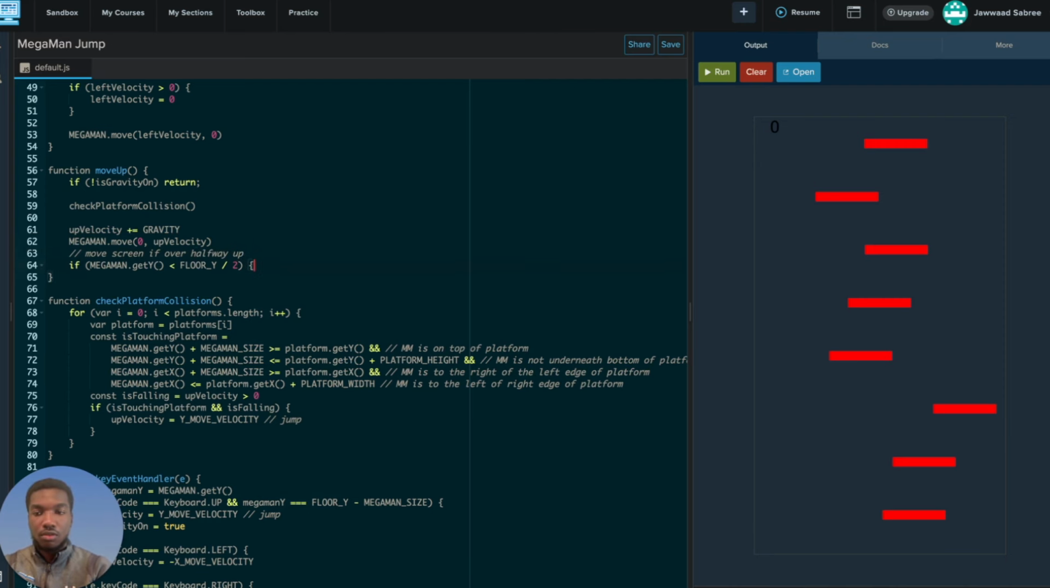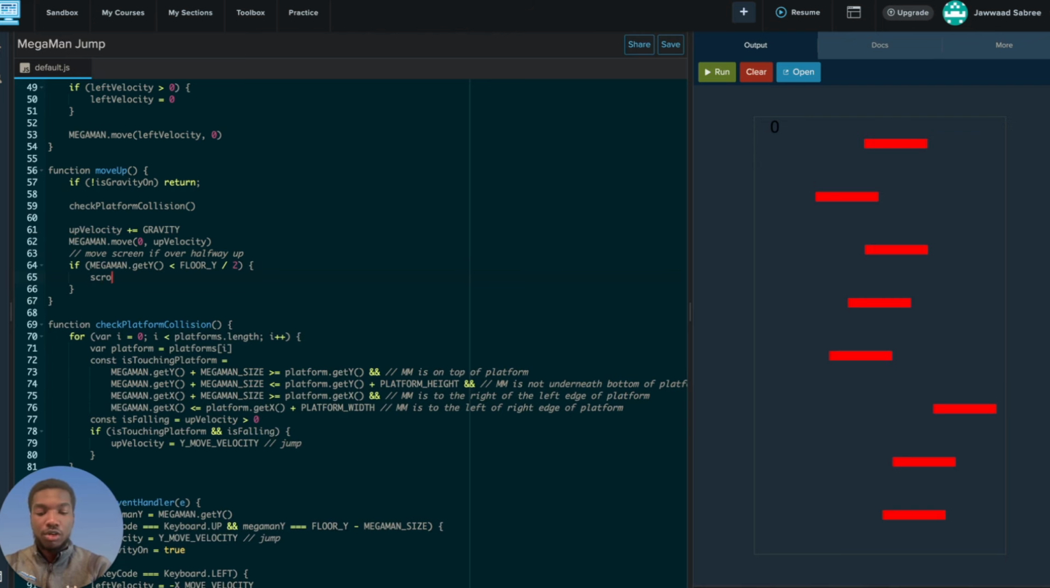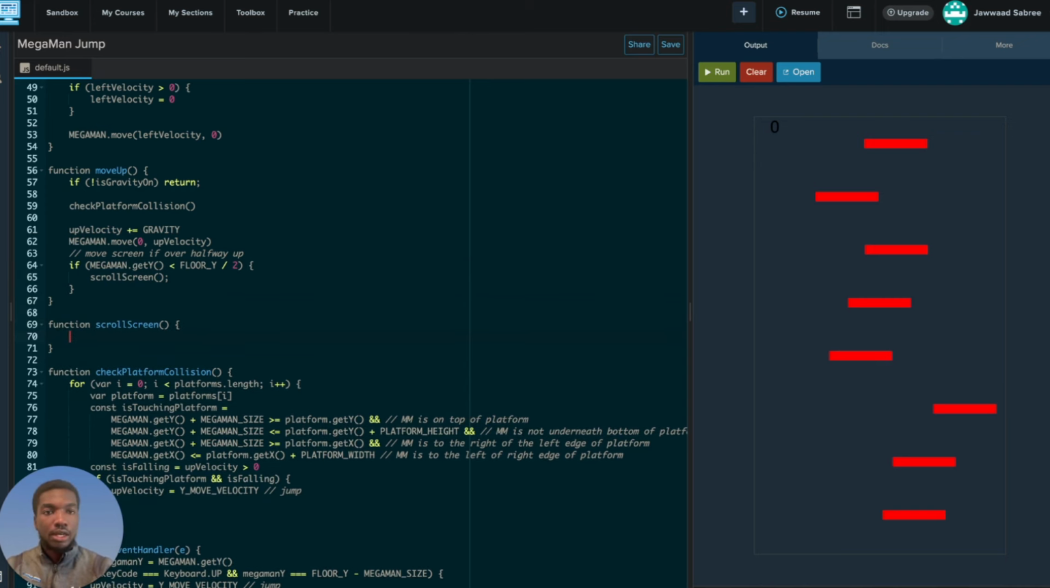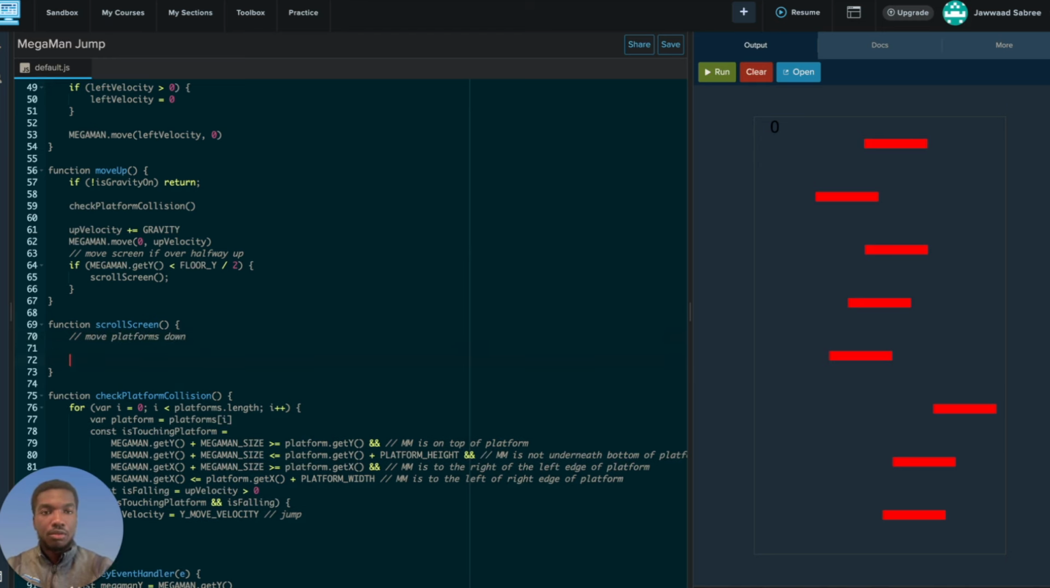And then to get them to actually move, we'll create a function called scrollScreen. And inside of the scrollScreen function, we don't actually have a way to scroll the actual screen in Canvas, but what we can do is move these platforms down so that it simulates the screen moving. So how can we do that?